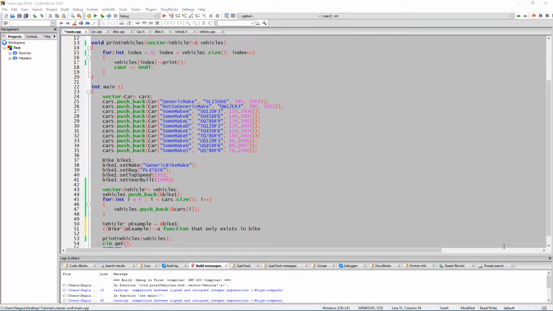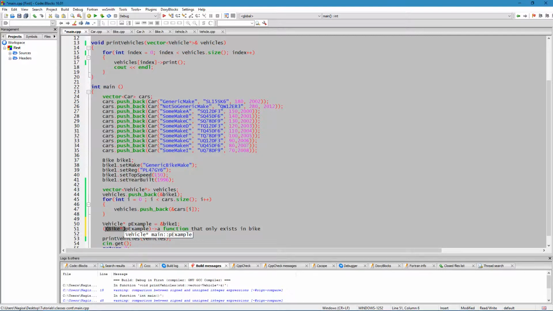So just to briefly describe what you need to do here to get this to work. P example is a vehicle pointer. Putting this bike pointer in brackets before P example will tell the compiler that it's actually a bike pointer. And then you will be able to call functions that only exist in bike. You have to be very careful with casting though, because if it's cast to something that it's not able to become, it can be problematic. There are better ways of casting known as a static cast and a dynamic cast, but this will do for now. You can actually cast many types.